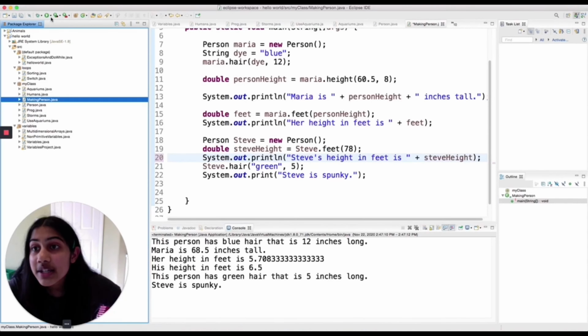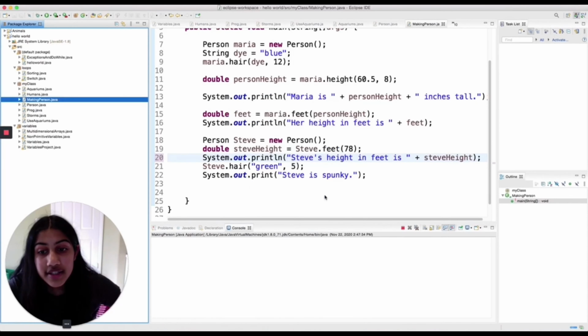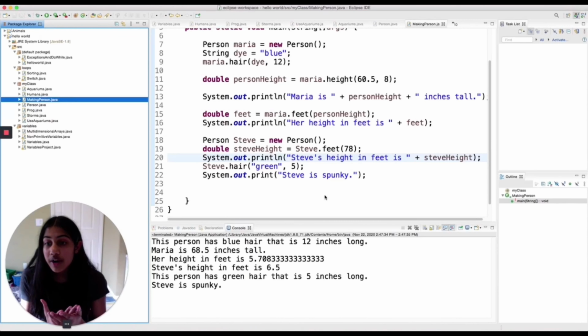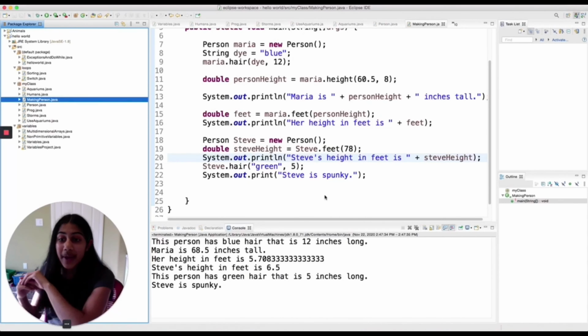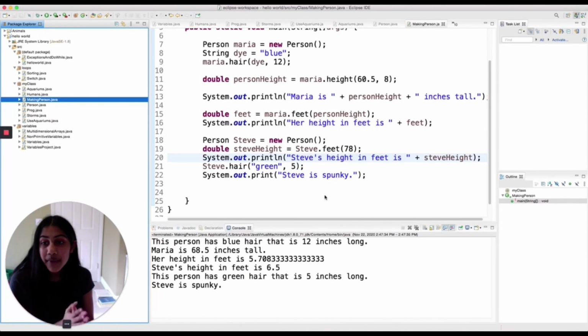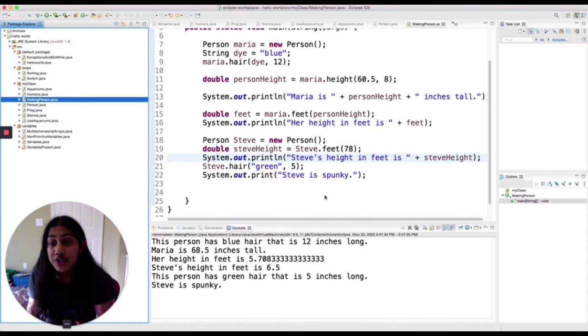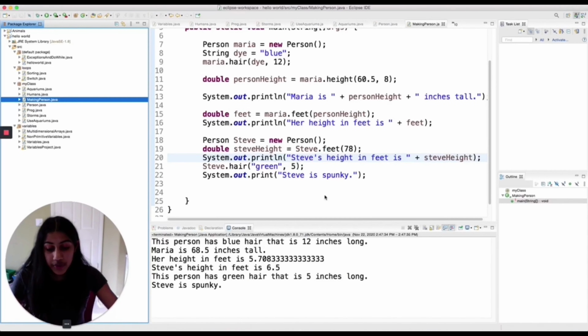But basically, that is it. Parameters are values that you put into your methods so that you can do whatever you want with them in your methods. And then return values are when you're done with doing whatever you want in your method, it's what you return. It's the value that you return.